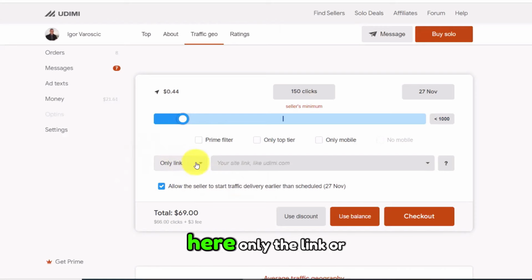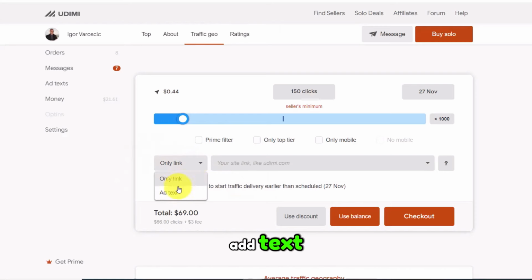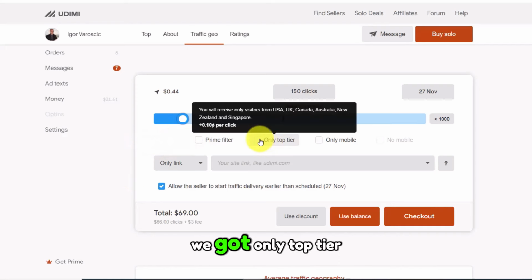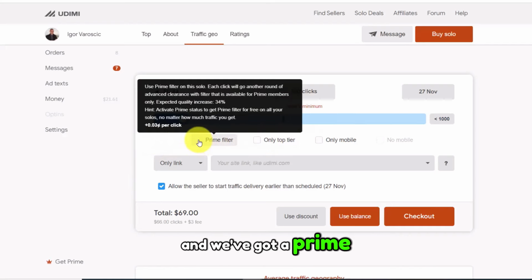Now we have two options here: only the link or add text. So you can either write your own email if you wanted to. I usually prefer just to leave it up to them and have them write their own email, because they pretty much know their traffic. They know their lists better than we do, so they're going to know what gets the results. The other thing I do like to do is we've got only top tier and we've got prime filter.